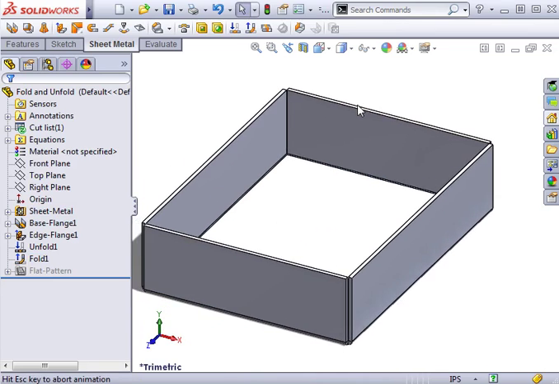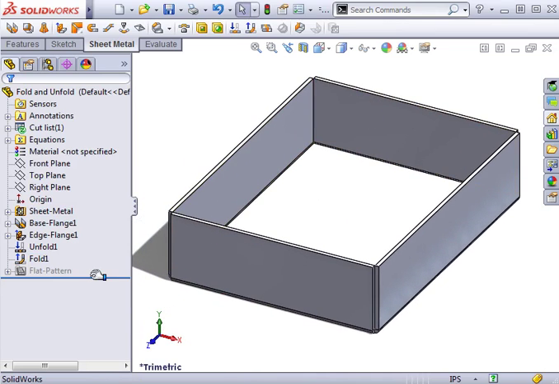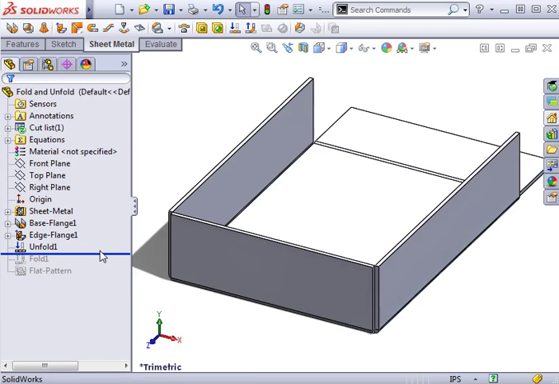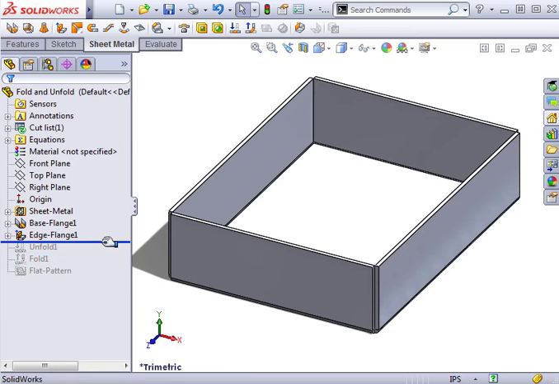Notice the feature is added to the tree, and just like every other feature, it's a time-dependent feature, meaning I can use the rollback bar to go back to before the feature was added, suppress and unsuppress the feature, and edit it, just like any other.